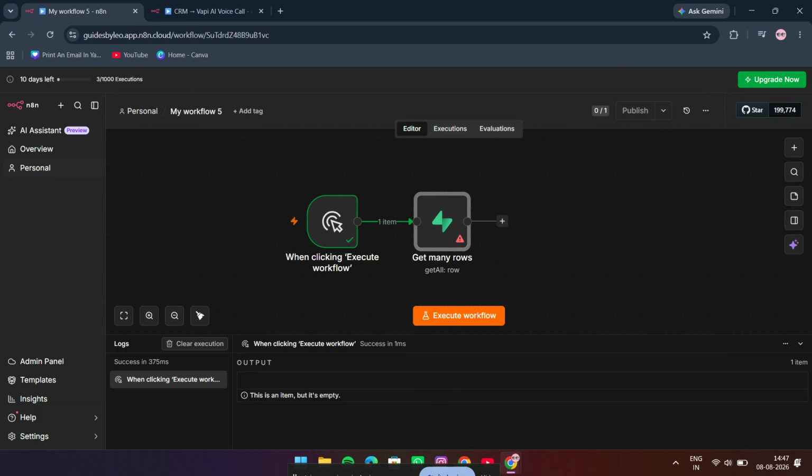That's the basic process for getting many rows using Supabase in N8n. Open the workflow, add the Supabase node, choose Get Many Rows, select your credential, and configure the data you want to retrieve.